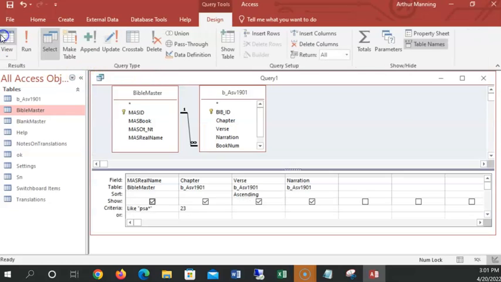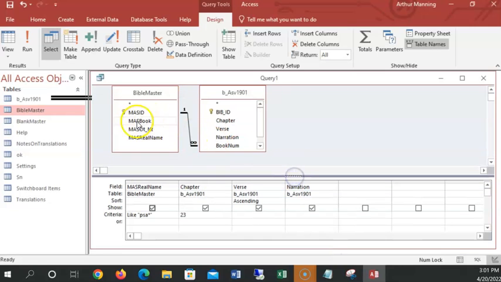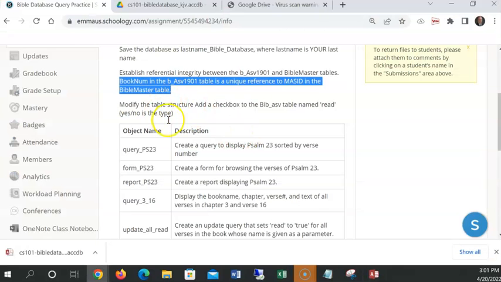Remember how in the book they talked about merging data from 2 tables? That's essentially what this is doing. It's merging the data that has book names in there with the display of the verse number, chapter number, and the text narration. Now, the only thing left to do is to save this as query PS23.